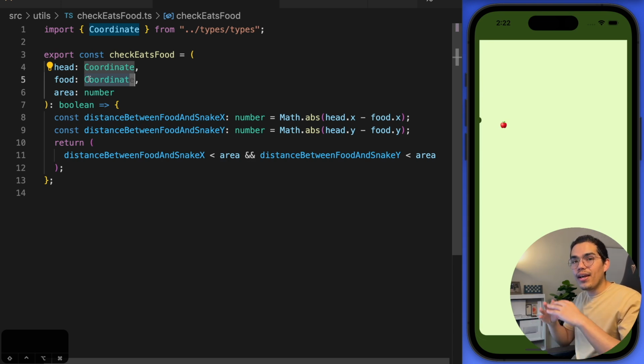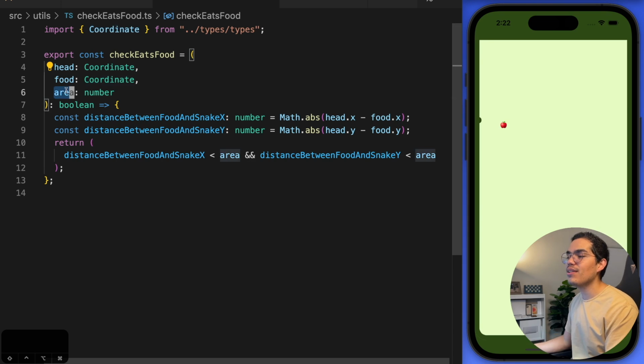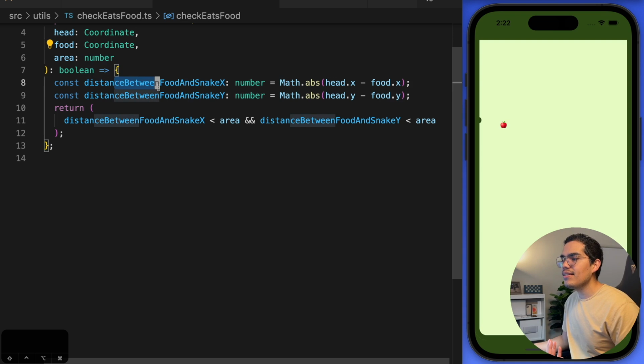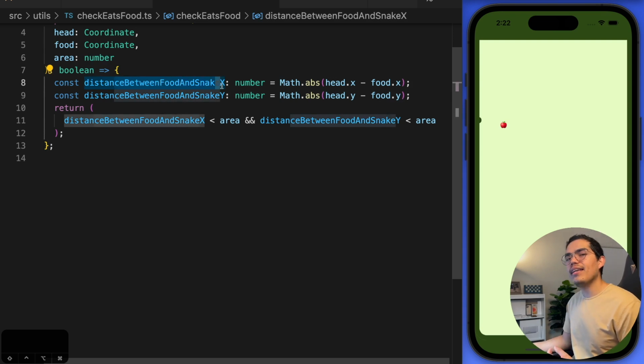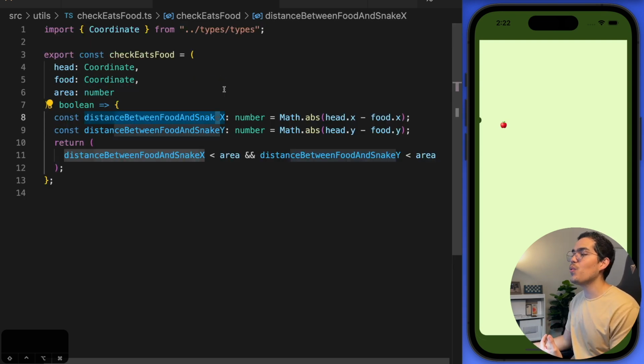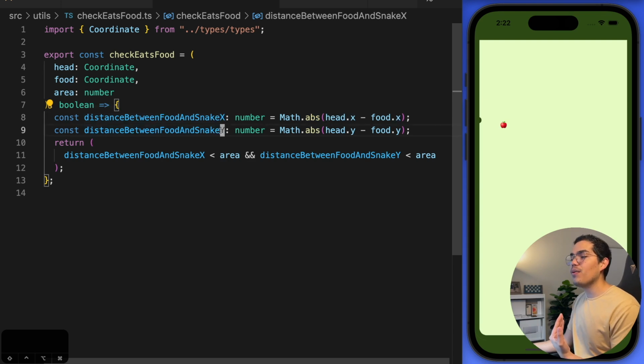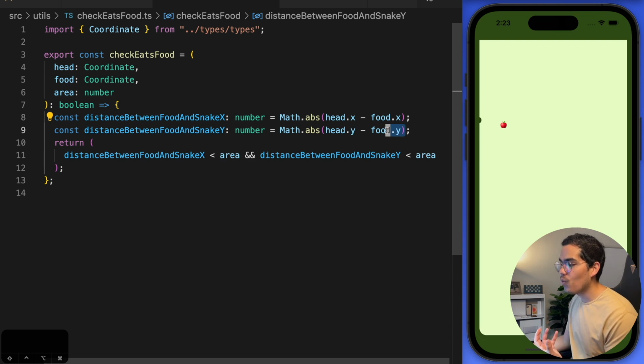So we need an area to basically, if we pass close enough to the apple, count it like we ate the apple. That's why we need this area. Now, we need to calculate the distance between the food and the snake on the x-axis. So we grab the absolute difference between x head and x food. We are going to do the same on the y-axis. So we grab the absolute difference between y head and y food.